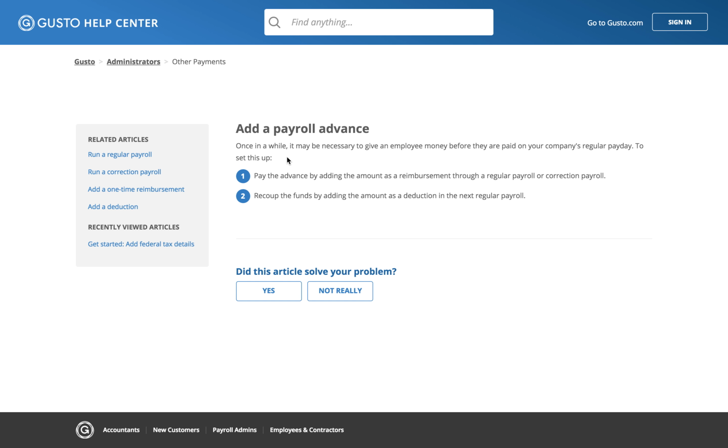So you pay the advance to the employee through payroll as a reimbursement, or you can write them a check or whatever. And then you recoup that by adding a deduction, either recurring or one-time, to that employee's account in Gusto. Then it's processed over time for the recurring one, or all at once if it's a smaller amount that can be repaid in one payroll.